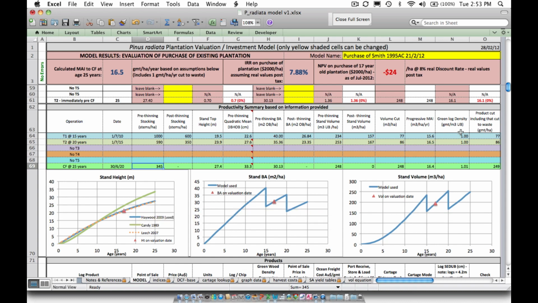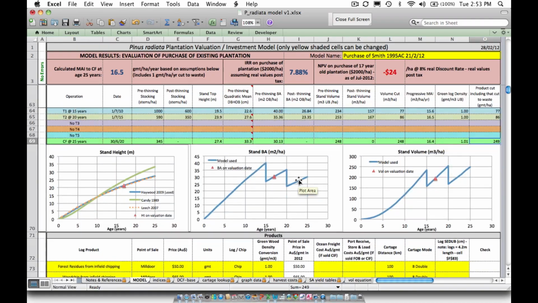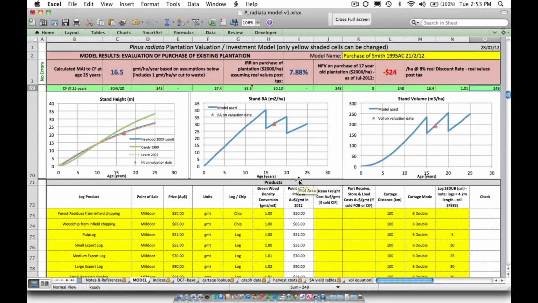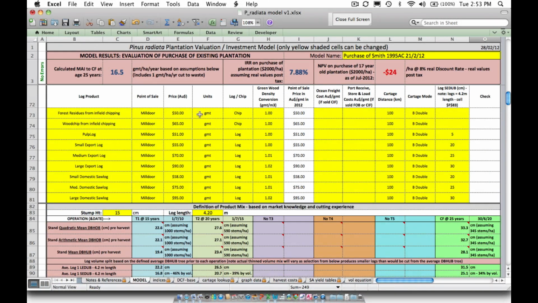In summary, the T1 at 15 years represents a cut of 77 GMT per hectare, including any material cut to waste. We'll get onto the actual products later on. At T2, at 20 years of age, 86 tonne a hectare is yielded, and then growing on to clear fall at age 25 when we cut 249 tonne per hectare. Summing the volumes represents an MAI of 16.5 GMT per hectare over the whole rotation.